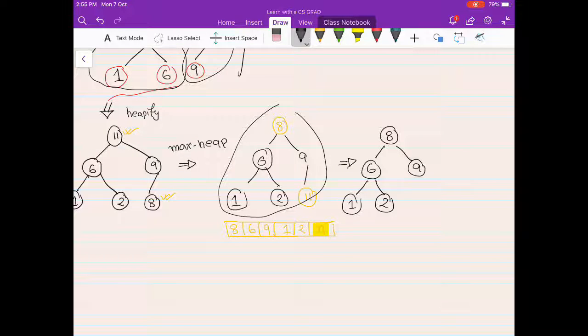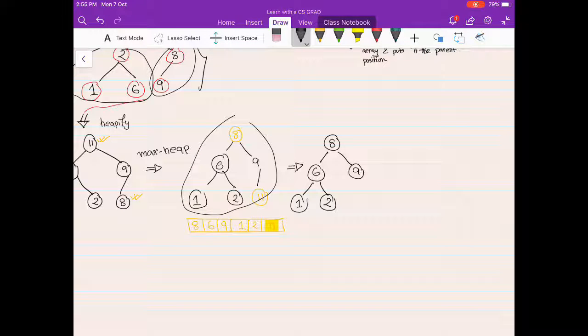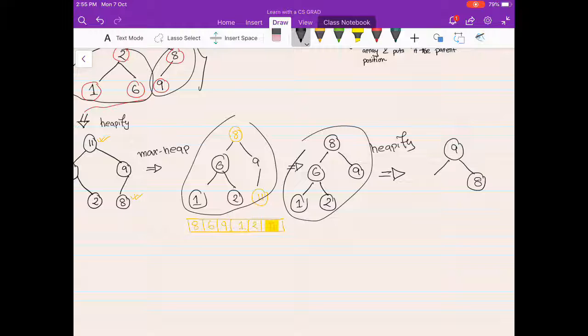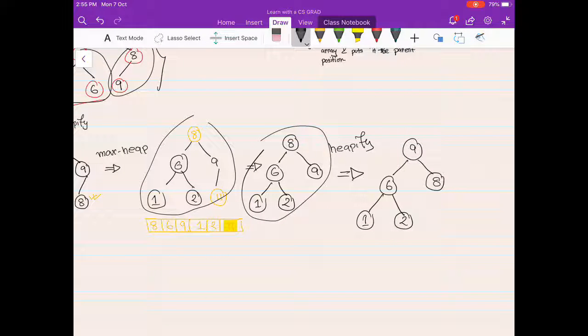So 11 is already sorted, right? It's in the last position, so we don't need to work with 11 anymore. So 11 is out of the count. Moving on, we do the same thing that we did before. We call Heapify, which would put the highest value in the parent position. For this whole case, the highest value is 9, right? So 9 would be the parent, and 8 would go to the ninth position, and 6 is already the highest among these three. So this would be the case.